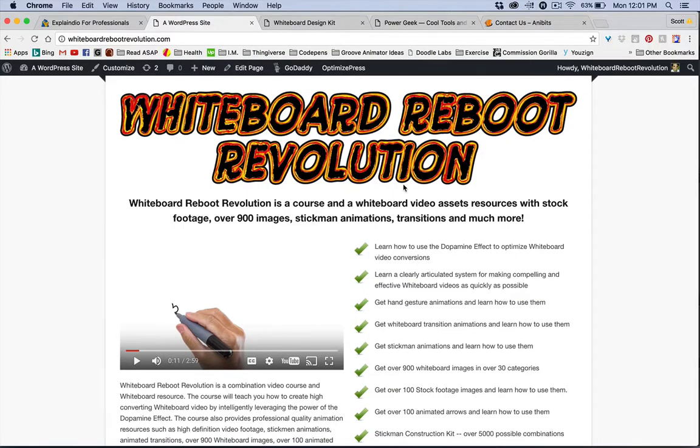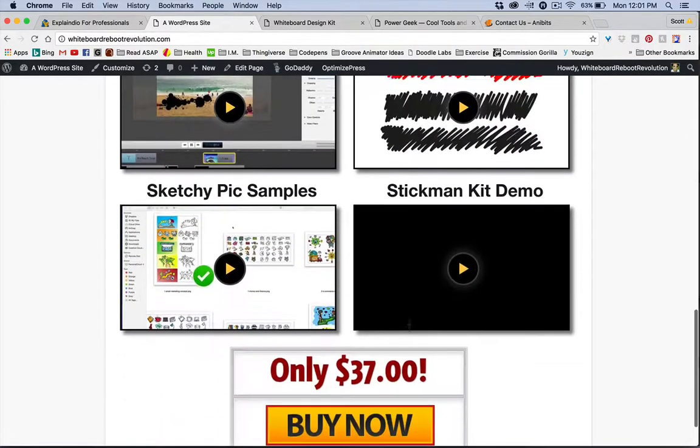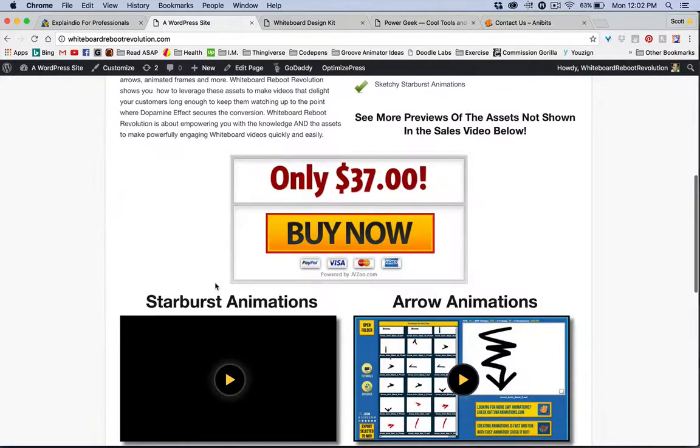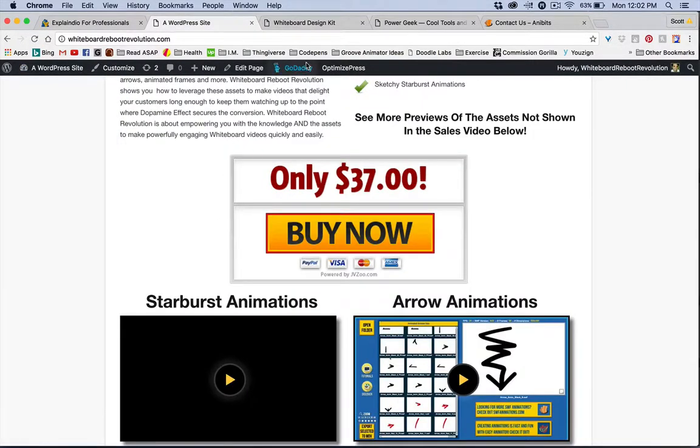Whiteboard Reboot Revolution is basically where I really go over leveraging the dopamine effect in more detail, plus provide a ton of assets here. You can see here if you go to Whiteboard Reboot Revolution, all of this is included for free. This is a membership product, as is Explaindio for Professionals. So both of these are included for free, $27 and $37 value.